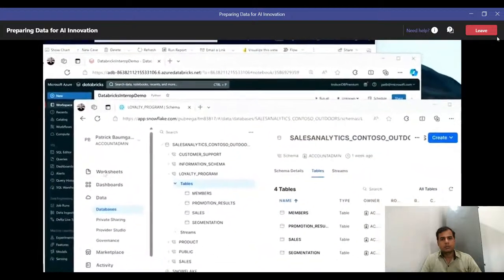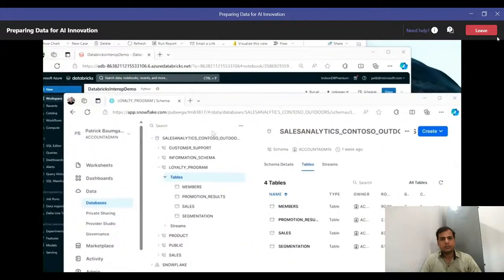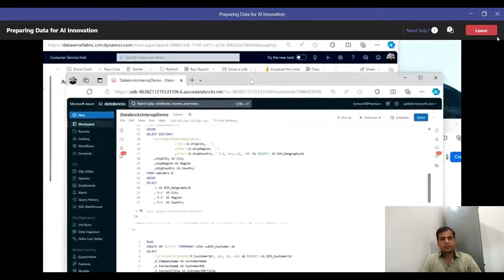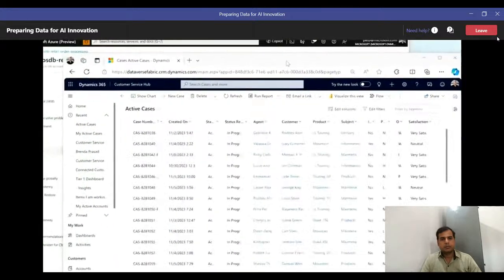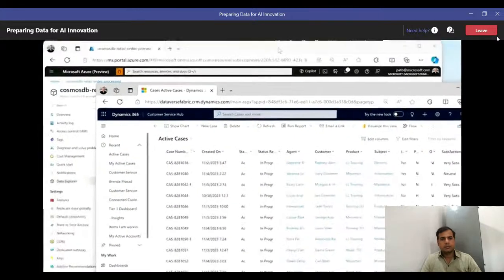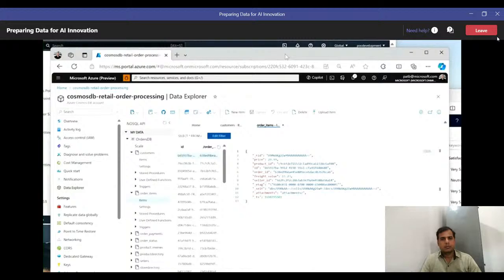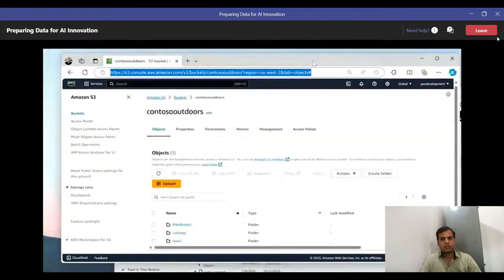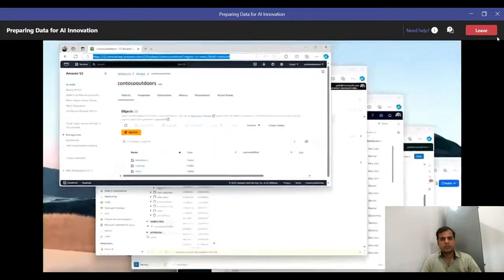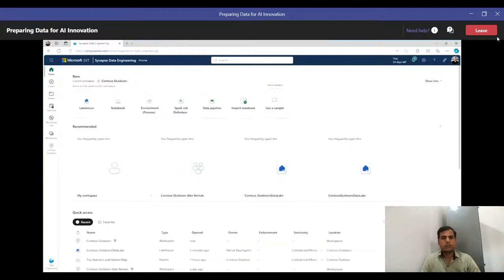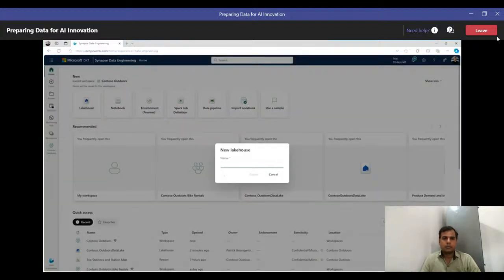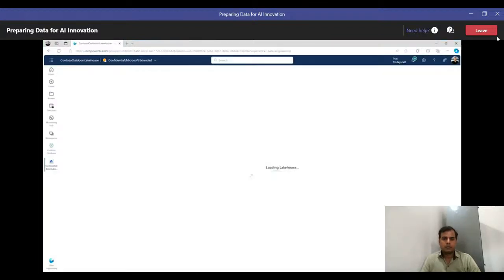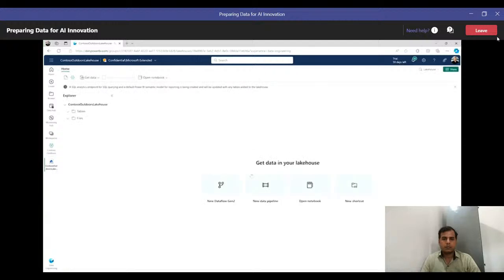In Snowflake, there's the customer loyalty program. Azure Databricks has the sales data. Dataverse has the customer support systems. Cosmos DB has the retail order tracking. And we can get our product inventory and our product catalog from Amazon S3 buckets. With Fabric, we're going to create a new lakehouse where we can access all of these sources in a single unified location that is always in sync to the underlying systems with zero ETL.